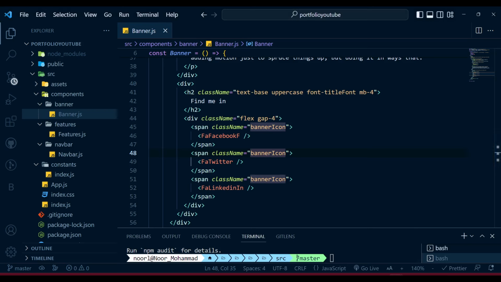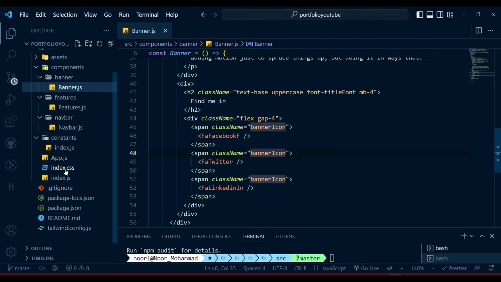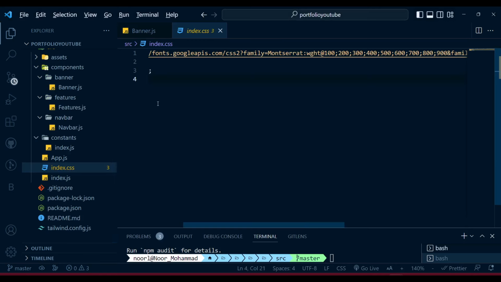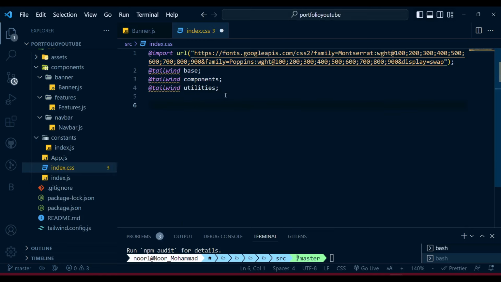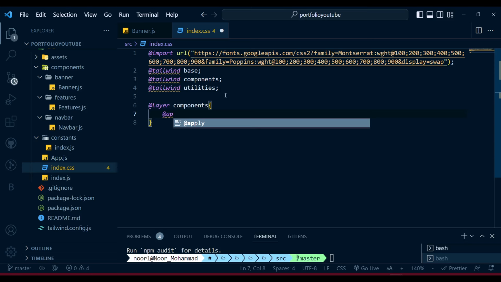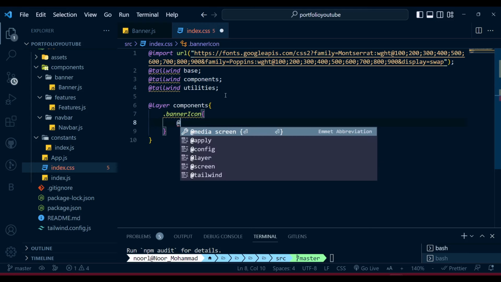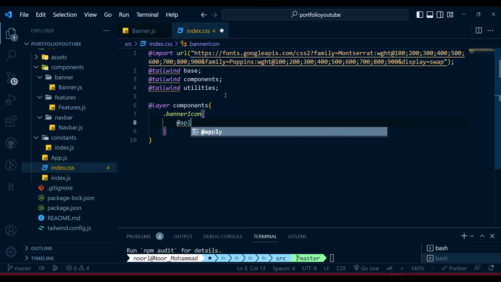Now that is also one thing to learn, how we can create a customized class name in Tailwind. For creating that, I'm going to my index.css, and inside that index.css, in the layer, and it will be inside components, I'm gonna create one banner-icon class, and in that class I'm gonna apply a bunch of properties. Okay, so let's apply.